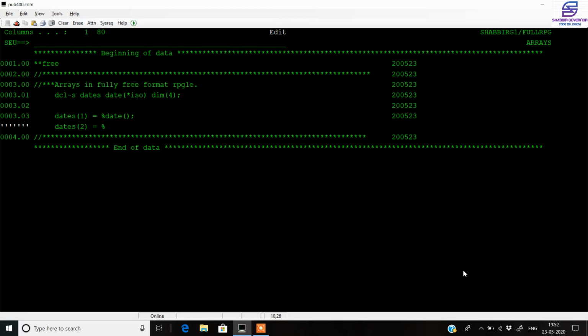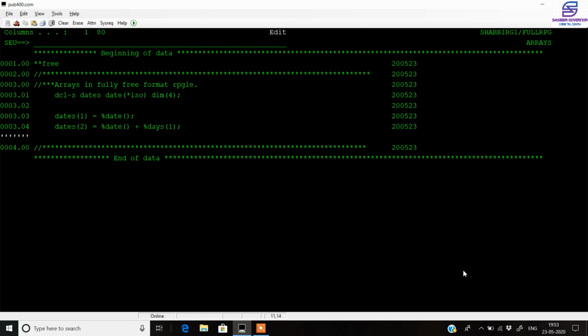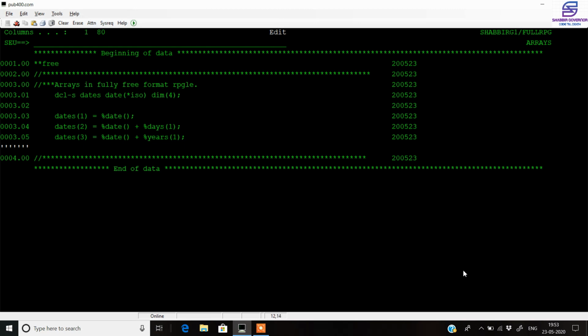So we write in the third placeholder, I want the exact date of 1 year after, in 2021. So we write dates 3, then we write %YEARS. In the last placeholder, I want the date which is of 2019 on the same day.